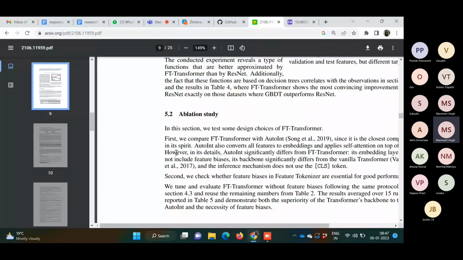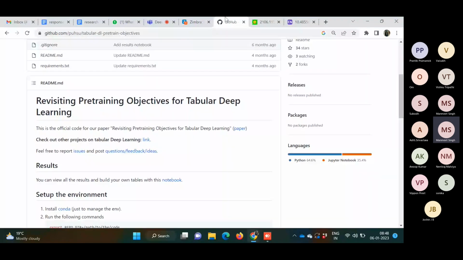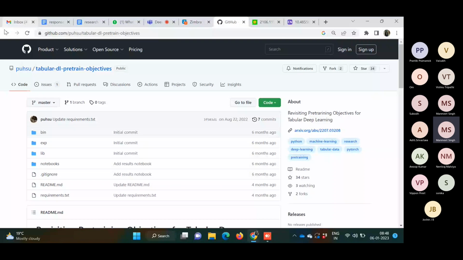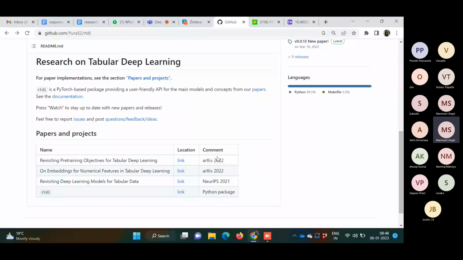Okay. Now the follow-up paper was this one. This paper, the follow-up one, also came out, I think, in a very good journal. This one is Revisiting Pre-training Objectives for Tabular Deep Learning. I think this one also got published in NIPS 2022.